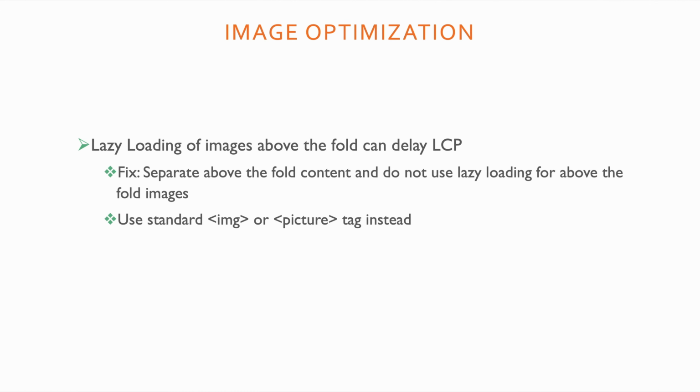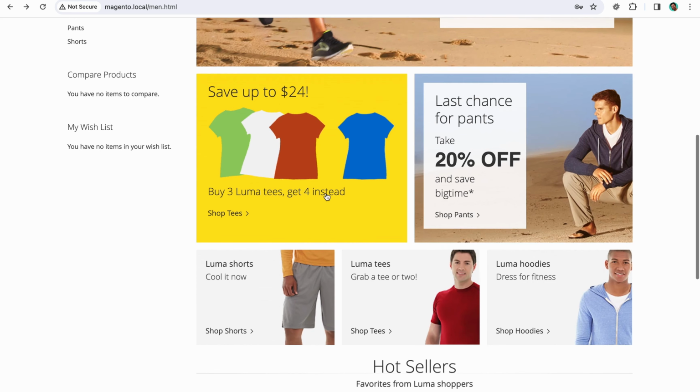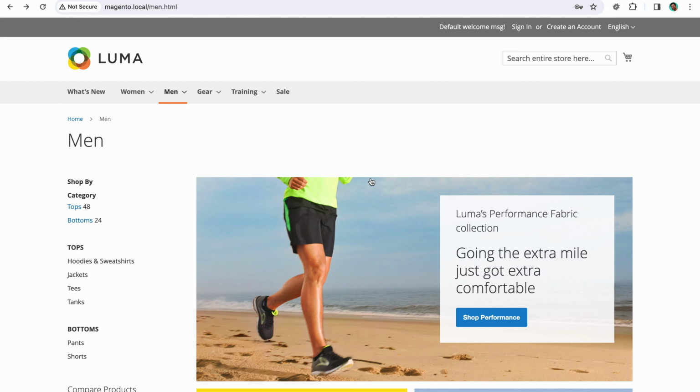So in the previous tutorial we saw that we can use the lazy loading feature, with the help of lazy loading extensions, to load images on the go. As we scroll on the page, the images will be loaded on demand. Lazy loading is a good feature, though it has a drawback. It impacts Largest Contentful Paint.